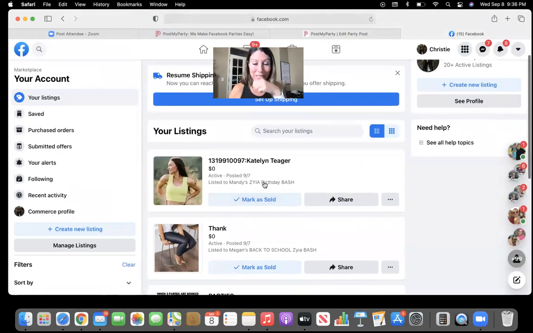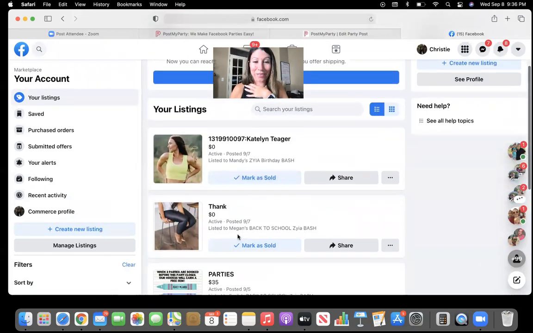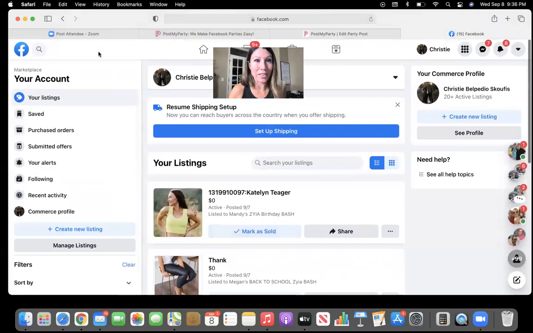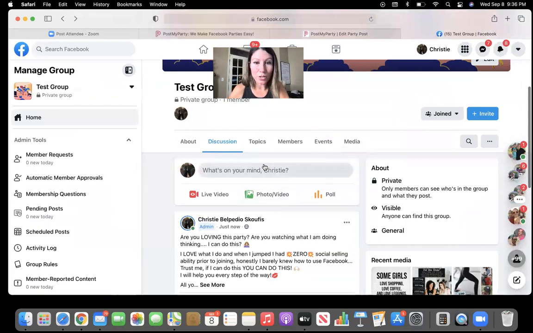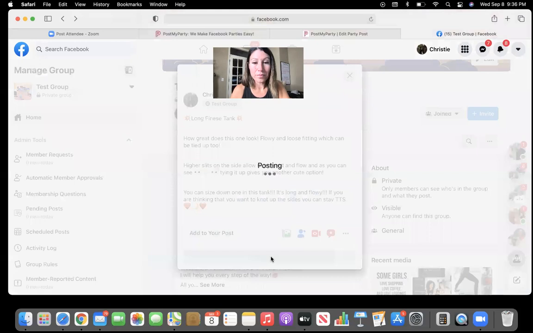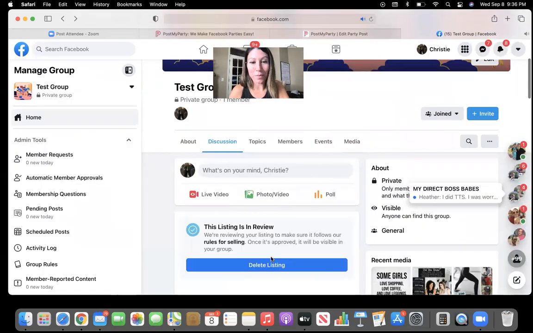Obviously I need to go back to some of these parties. I don't know why it's popping up that it's a sale format when I'm doing thank yous. But so you're going to arrow back. You're going to go back to your post. Now you're going to post it. And it's going to work now. And I know this because I just did this 2 days ago.